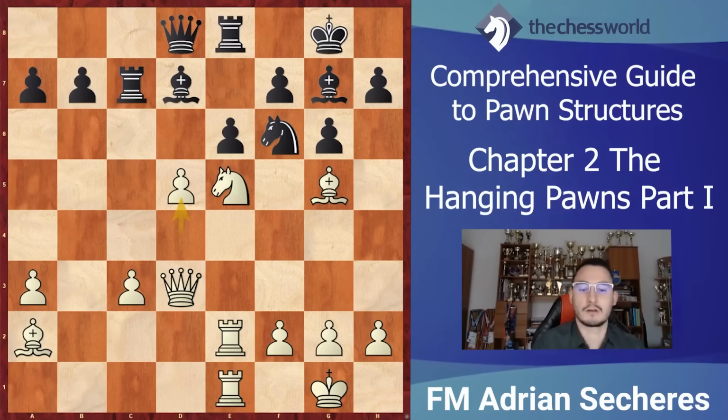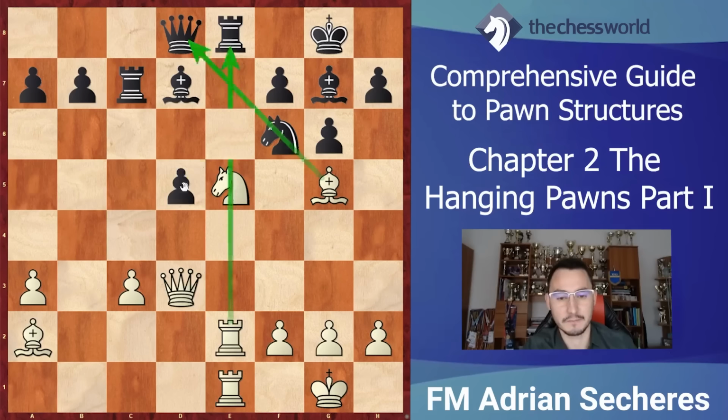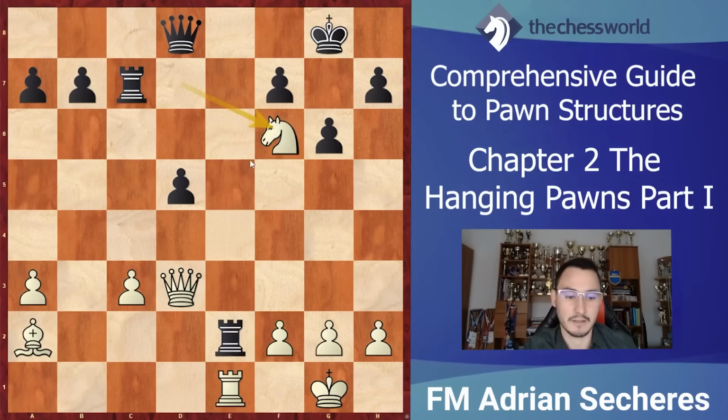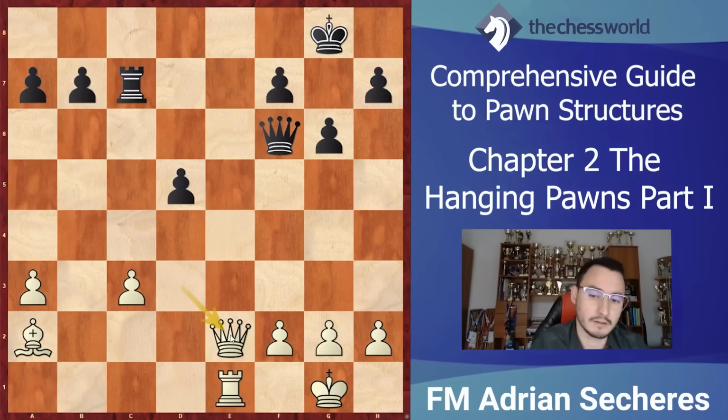Due to the pin on this diagonal and the pressure down the e file, black is unable to capture the pawn, because after e takes d5, white will play bishop f6, knight d7, and if rook e2, we have the intermediate knight takes f6, then we'll capture the rook and white will be a piece up.